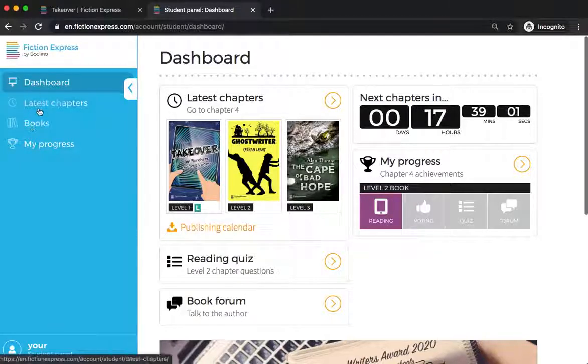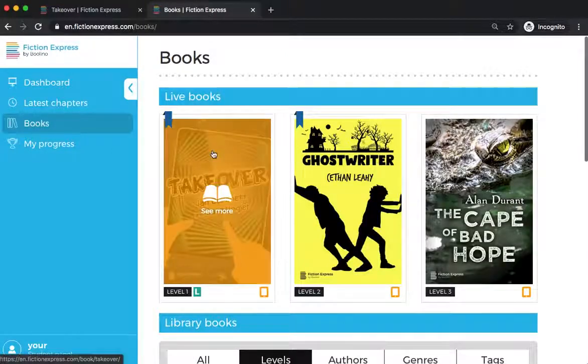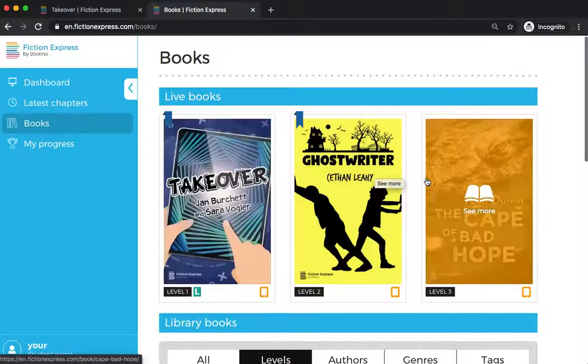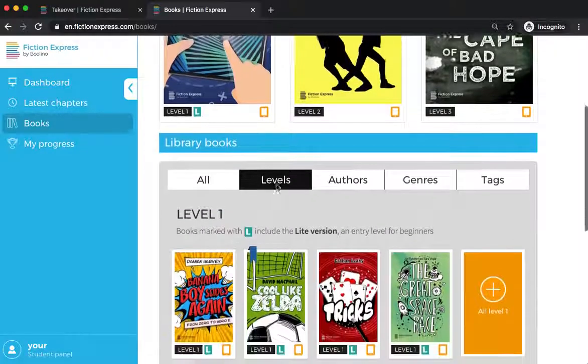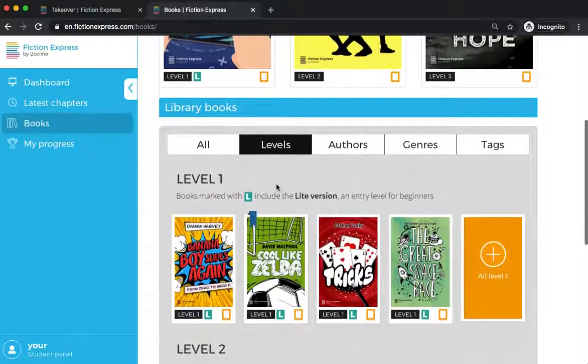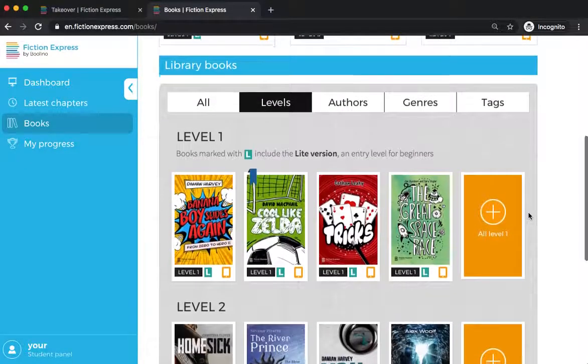On the left here, I'm going to show you just another part. So we've got the latest chapters, which we've already looked at, and we've got the progress, which we've looked at, but I'm going to go to the books tab. Okay, so this has all of our library books. So at the top, we've got our live books, but if we go down, we've got a whole big library of over 120 books, which are books that have already been written and finished.